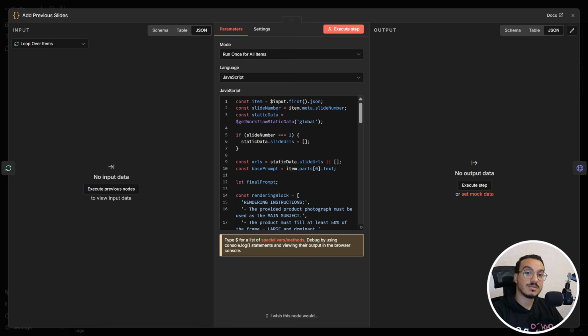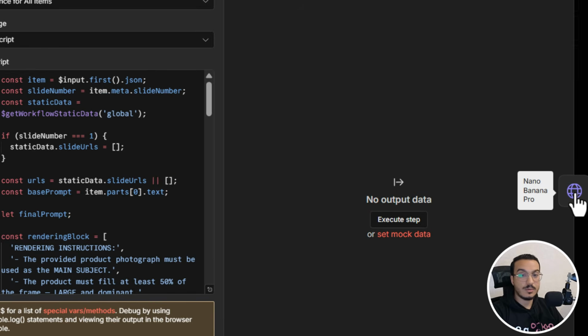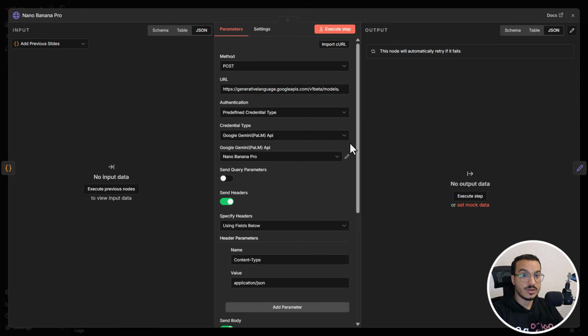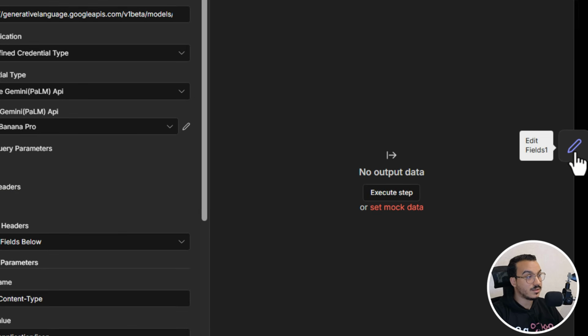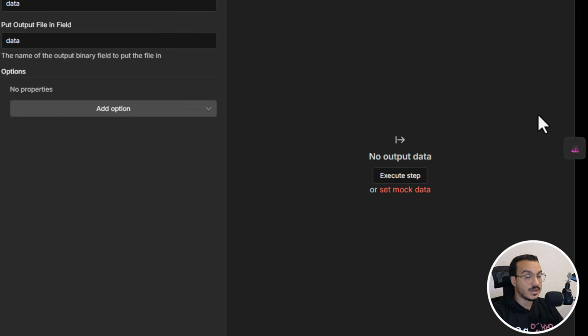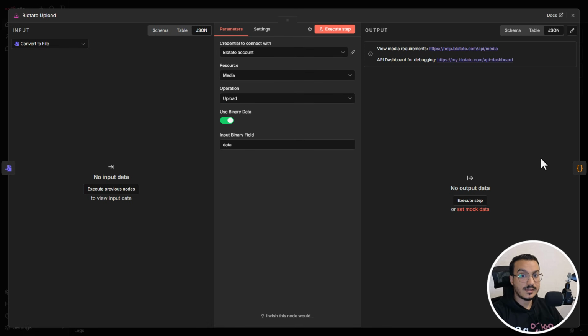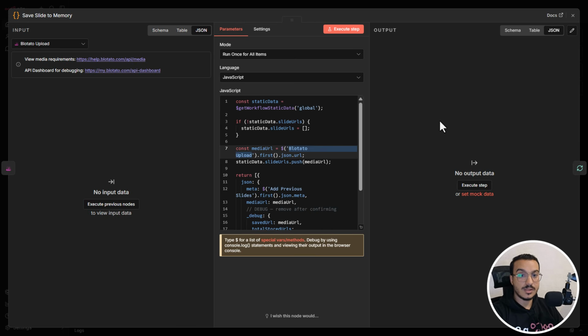Each slide explicitly says, match the exact typography, color palette, and lighting from the attached previous slides. Visual reference plus written instruction, double enforcement. So, Nano Banana Pro hits the Gemini image generation API with a prompt and all the reference images. Results come back as base64, get converted to a file, uploaded to Blotato media storage, then save slide to memory pushes the image into the global array, so the next slide can reference it, and the loop repeats.